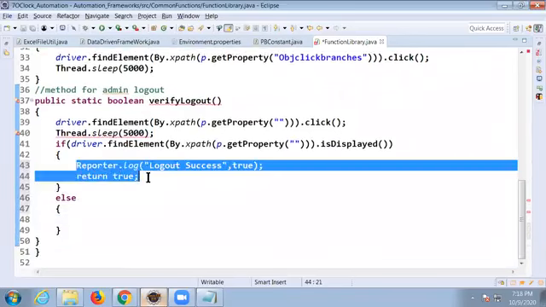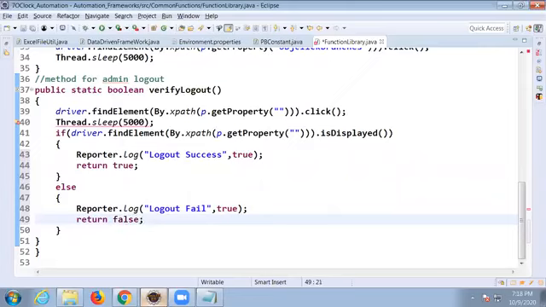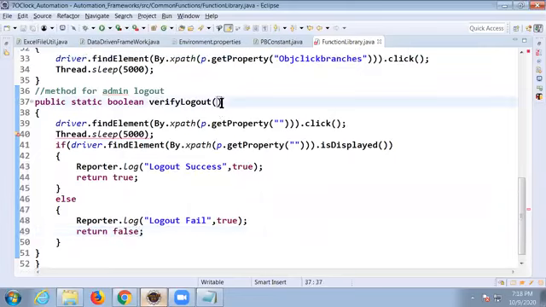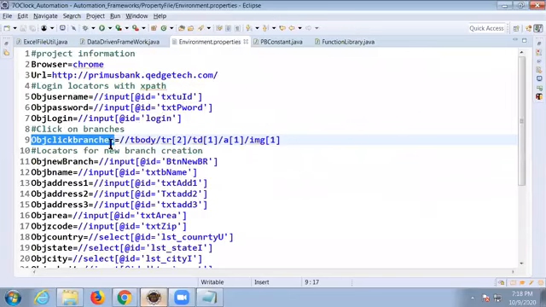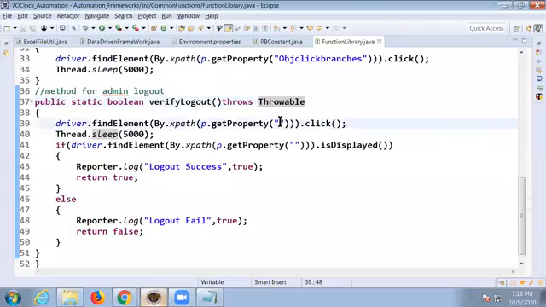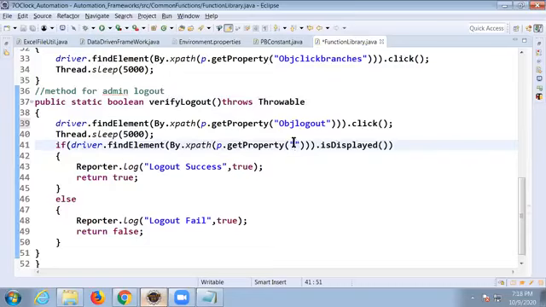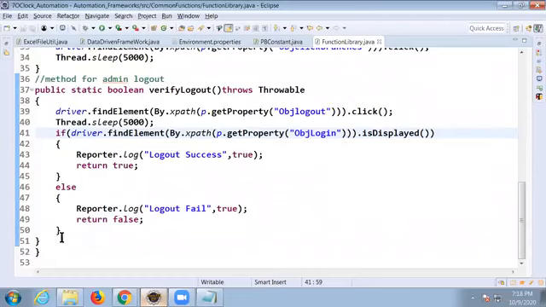Else Reporter dot log, logout fail, so return false. Okay, add your superclass for this, throws Throwable. Now go to your environment file, logout, obj logout, up to function library. This is for logout. And the login button is already available in the login module, obj login, already located here. So copy that. If that button is displayed, then logout is a success. If that button is not displayed, logout is fail. So successfully one more method is ready.